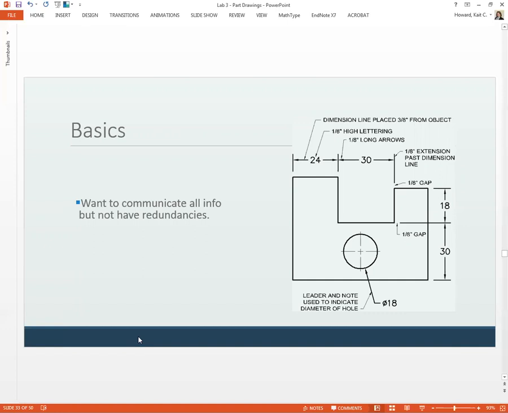So in general, what you want to do is communicate all the information, but without redundancies. So if this is my front view here, and I was to look at this part in a top view, I know that I'd be able to see this distinction here, like this 24 and 30 unit distinction. And so I would only dimension it in one of the views.